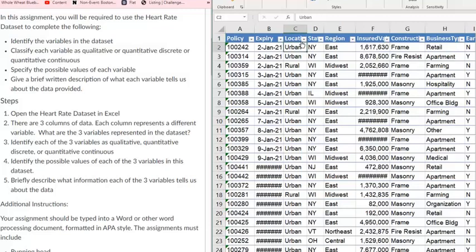It's a category, which is another word for a qualitative variable is a categorical variable, something you can put a category in. Your category is urban or rural, so location is a qualitative variable. State is a qualitative variable. Region, that's a qualitative variable. It's a category you can put people in.